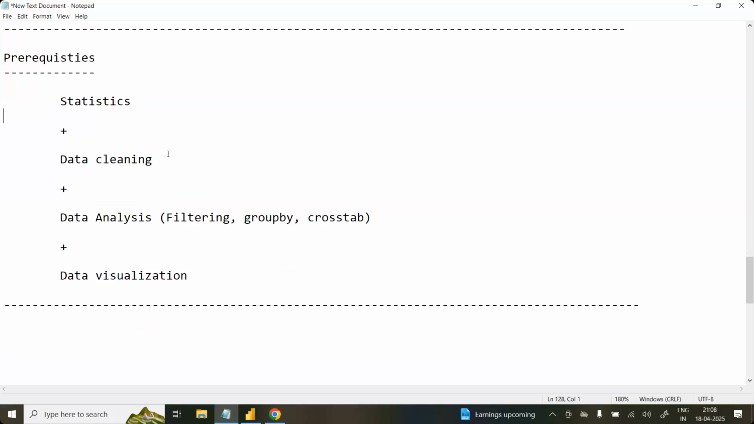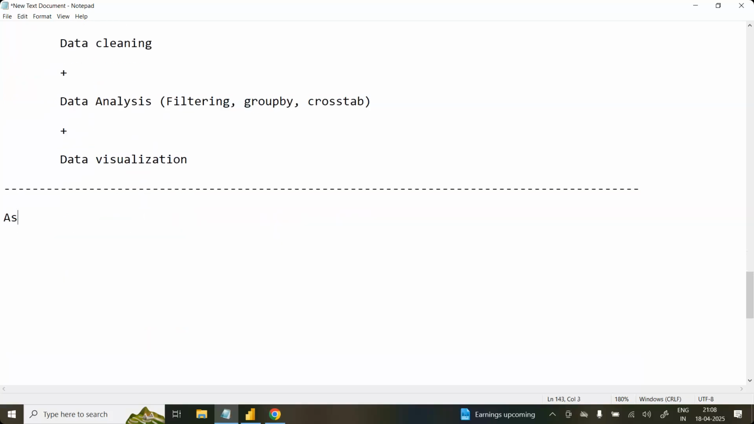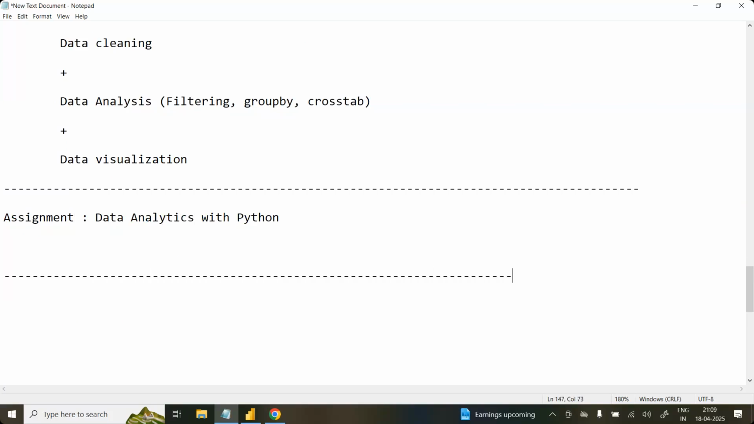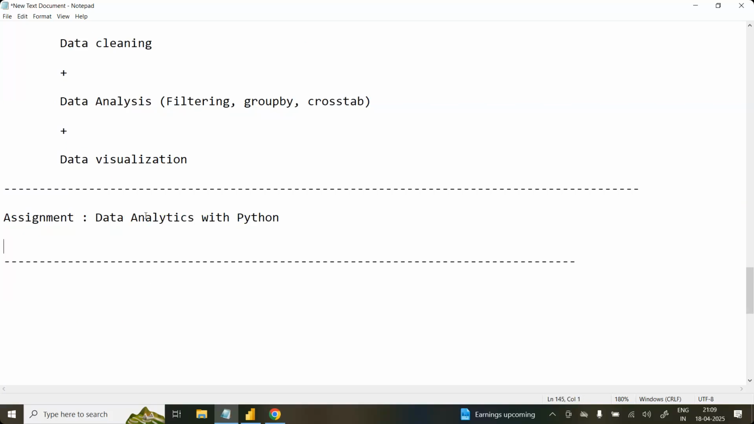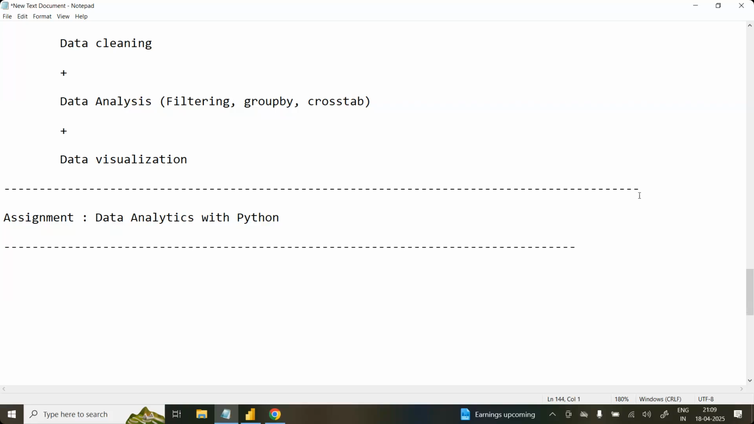So I'm going to share today's assignment with you. As I told you in the last class itself, once the project was completed, I'm going to share the assignment where you are going to do data analytics with Python. So once again, I'm sharing the assignment. At least by doing the assignment, learn everything in the next one or two days. Okay? And attend the class on Monday.